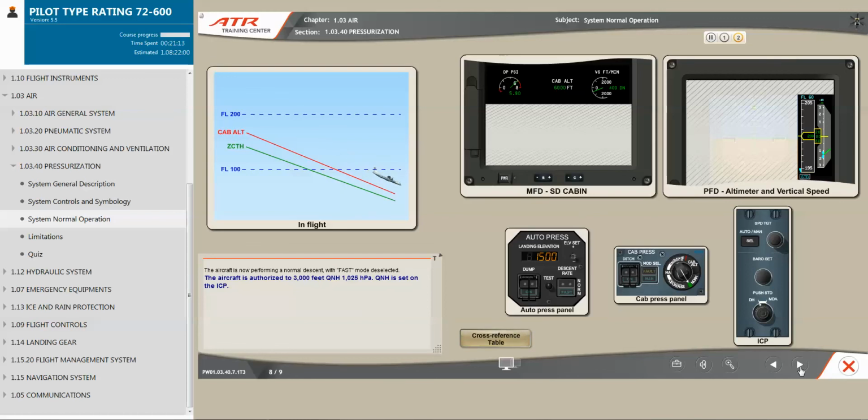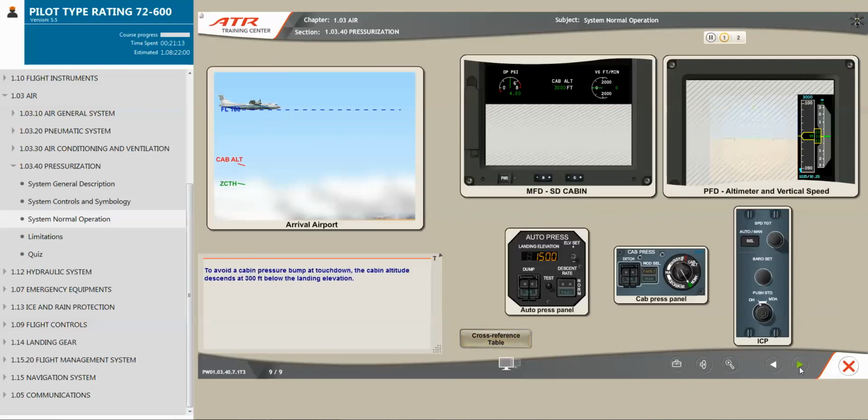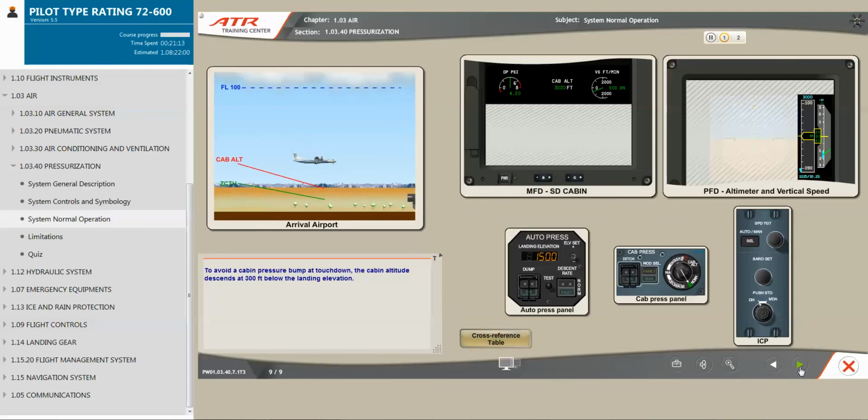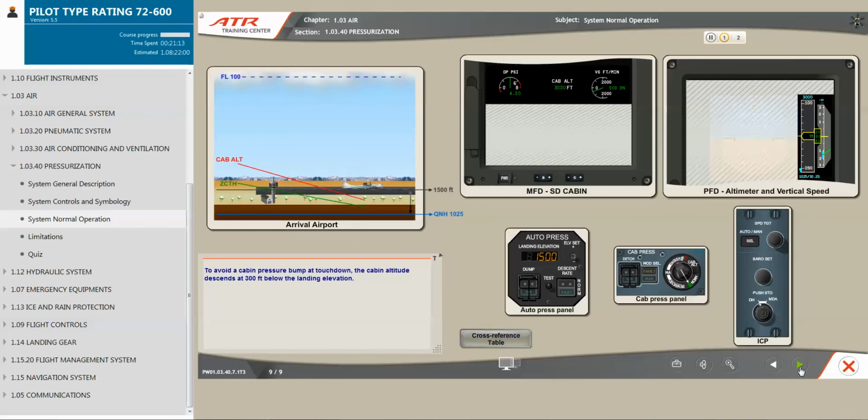The aircraft is authorized to 3,000 feet sea level pressure, 1,025 hectopascals. Sea level pressure is set on the ICP. To avoid a cabin pressure bump at touchdown, the cabin altitude descends at 300 feet below the landing elevation.